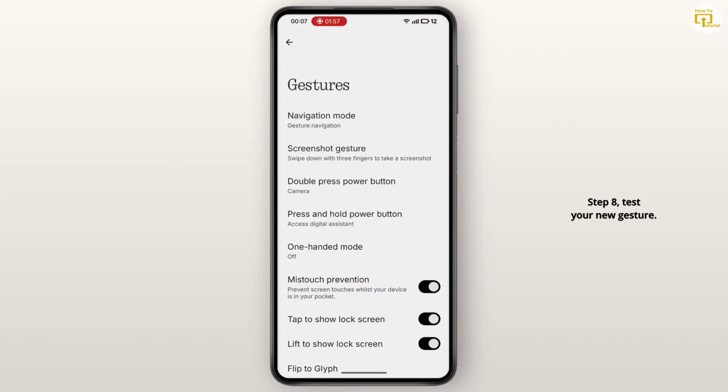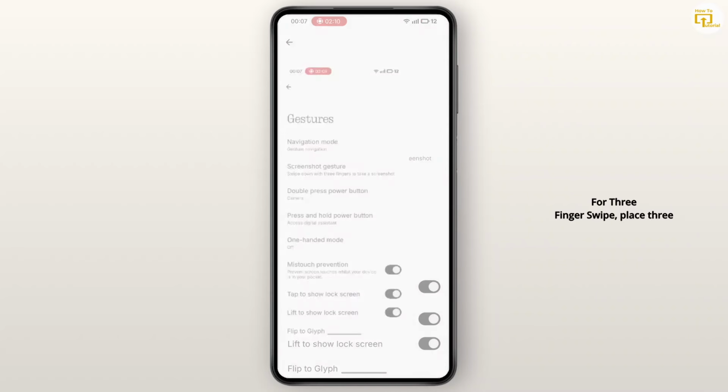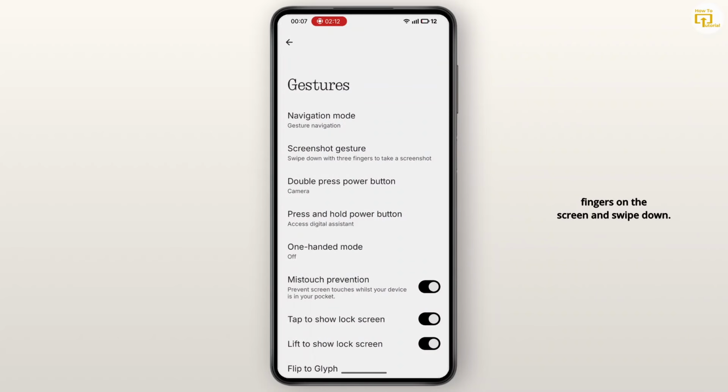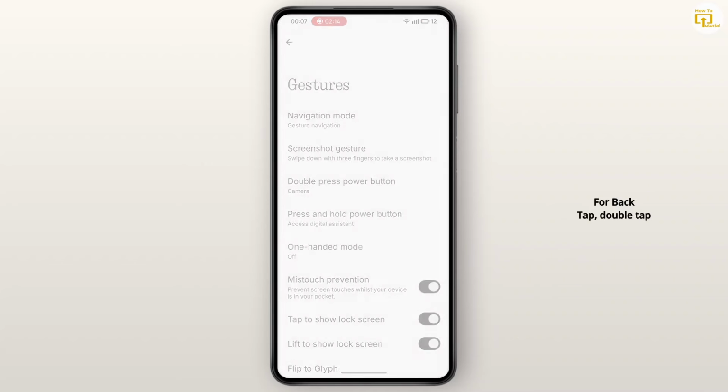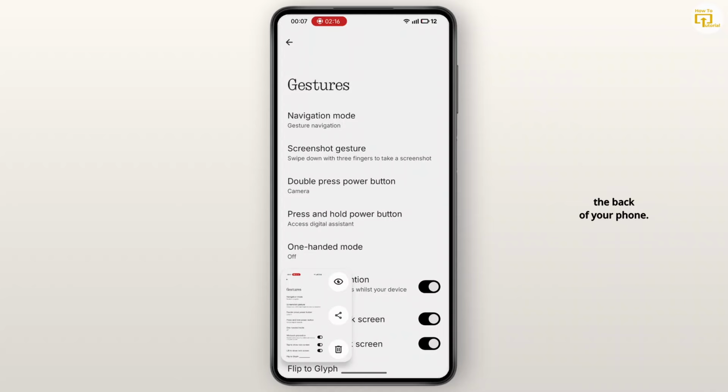Step 8. Test your new gesture. Exit Settings and try your new screenshot gesture. For palm swipe, place the edge of your hand on one side of the screen and swipe across. For 3-finger swipe, place 3 fingers on the screen and swipe down. For back tap, double tap the back of your phone.